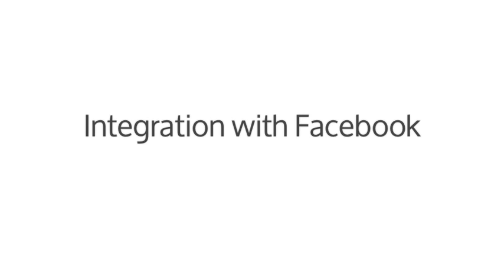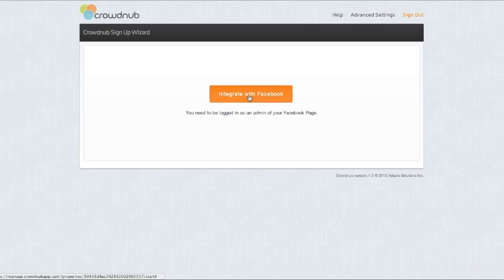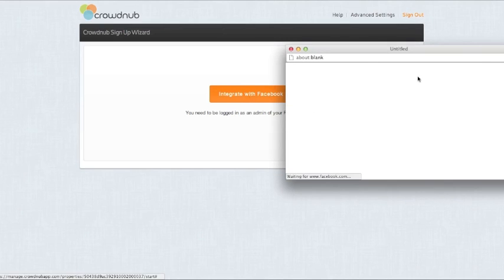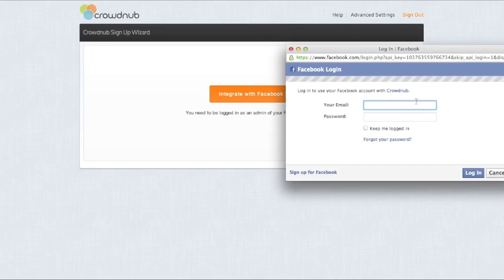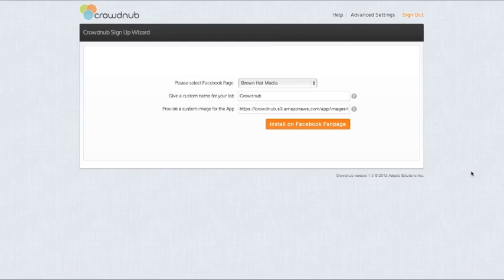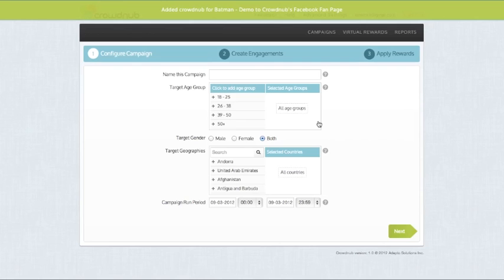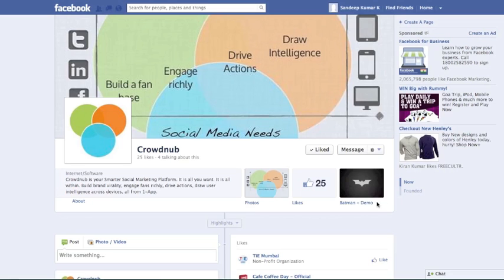Integration with Facebook. To integrate your Crowdnub app with your Facebook page, you need to first log in as an administrator for that page. On login, all the pages you are admin for will be loaded. Select the page you want to add the app, change the name and the image for the tab as you wish, and click on the install button. That's it. This is how my app looks on my Facebook page.